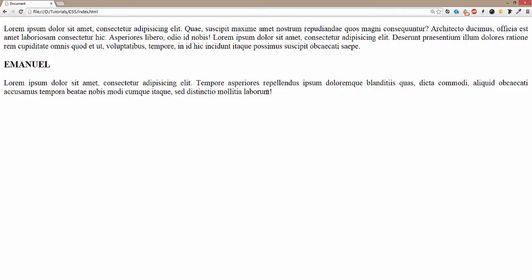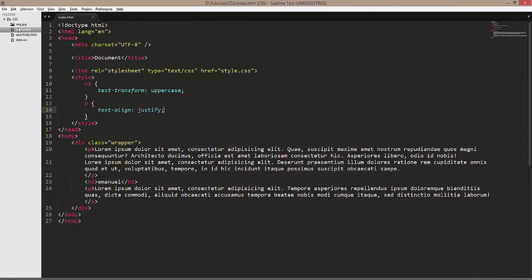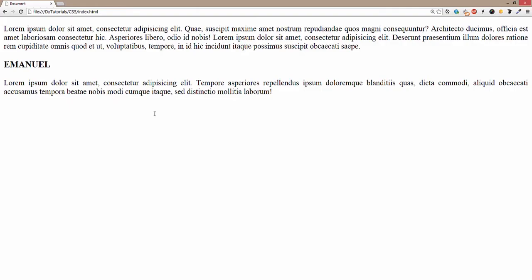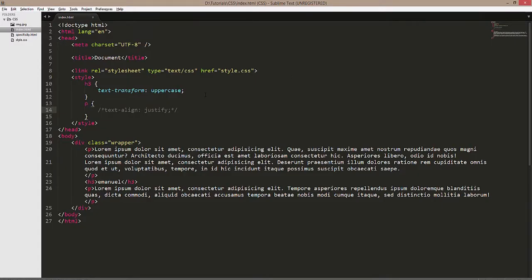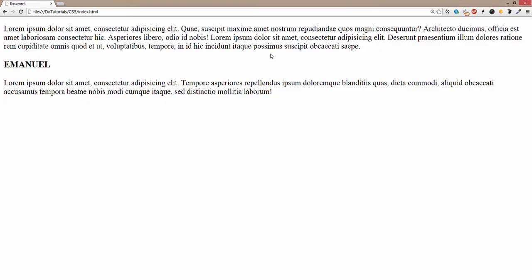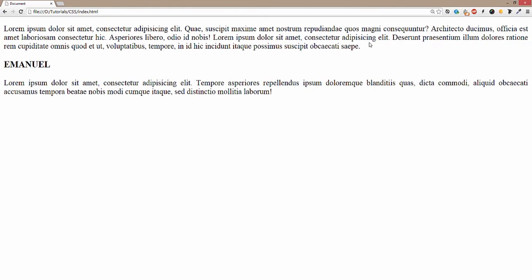I'm going to refresh, and as you can see, let me just do a quick undo here so you can see how it looked. This is the before, so this is before, and now I'm going to refresh. This is after, so it's going to add some extra spaces where you actually have spaces.